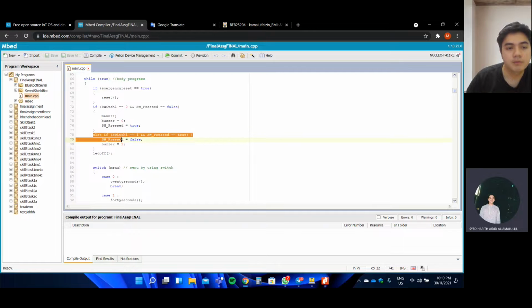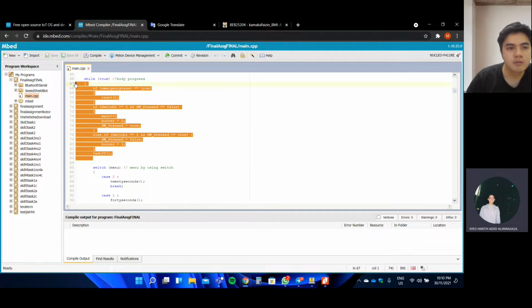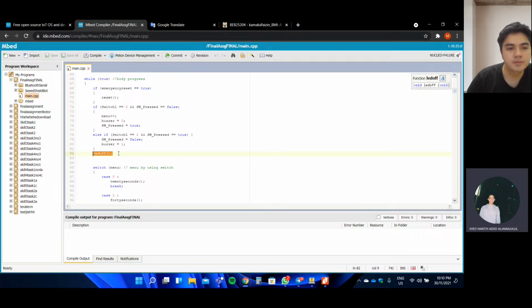Sorry, else if switch 1 is off and switch press is true, the switch press is false and the buzzer is off. Then in this state, the LED is turned off.